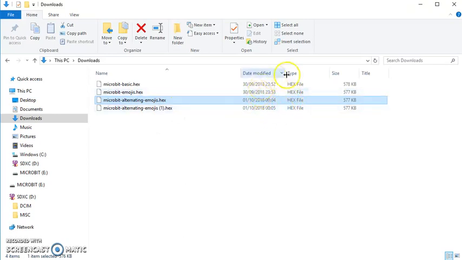Again, just look at your date modified here. So if you're doing a lot of testing, you'll have a lot of versions. So you just need to be careful that you're dragging the correct one across. So that's our second project, which is the alternating emojis.